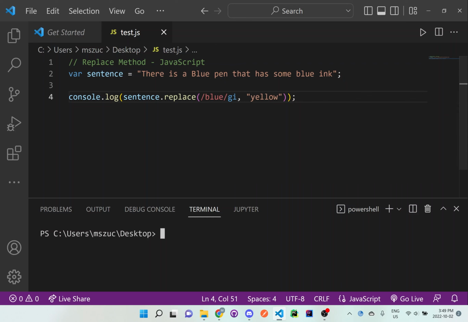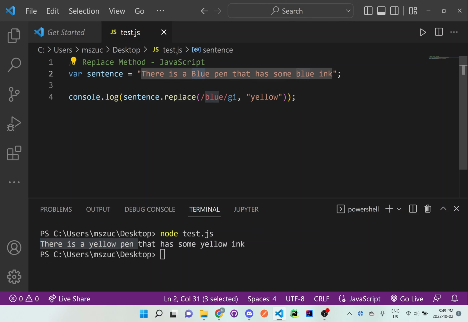And now let's try running this node test.js. Now even here in the console log it says there's a yellow pen that has some yellow ink. So you can see even if it's a capital B, it still gets replaced by that word that we want to replace it with.